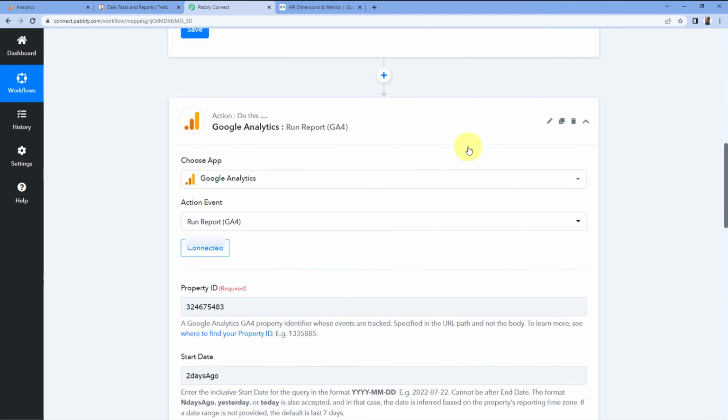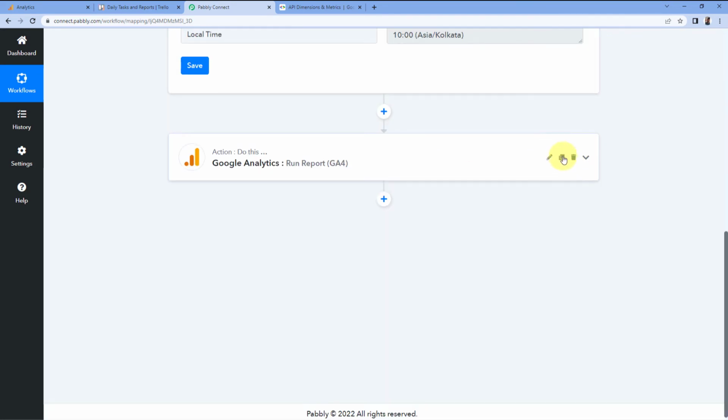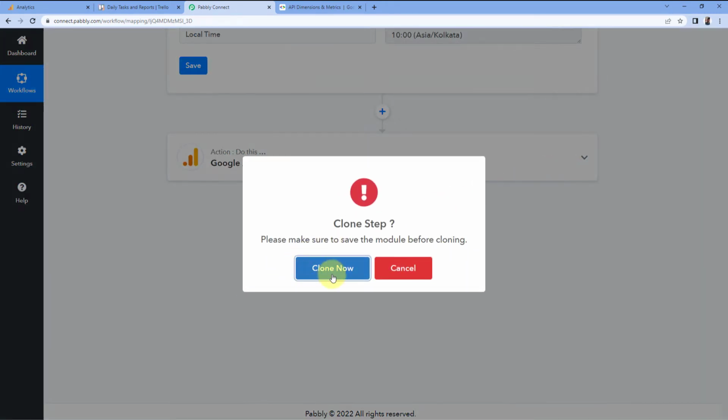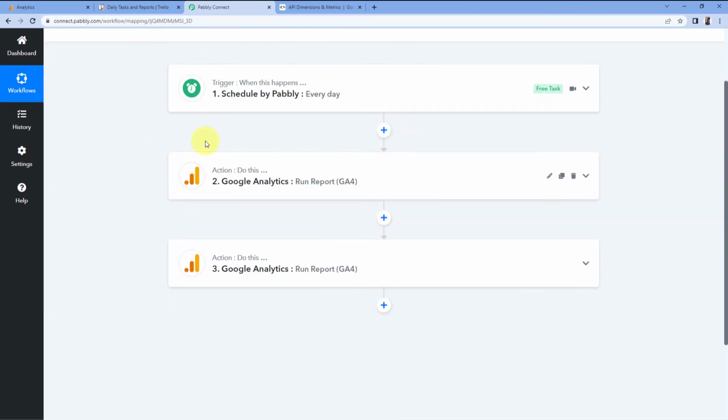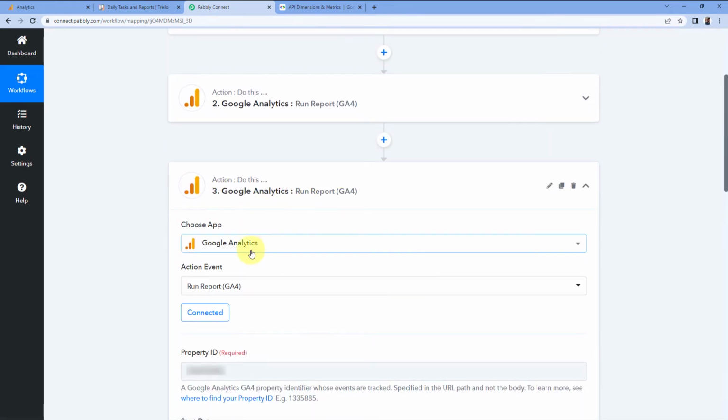Pabbly Connect offers a feature of cloning the step. So here we can see this is the option of clone step. Just click on this clone step button, click on clone now, and the step is successfully cloned. The Google Analytics step which we have just created has been cloned over here.